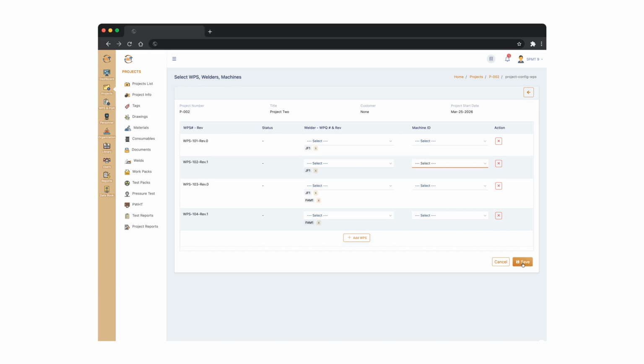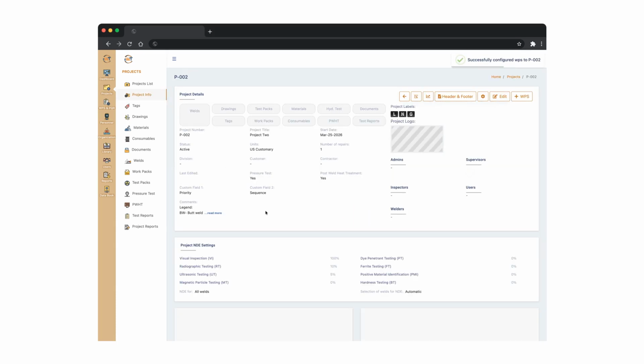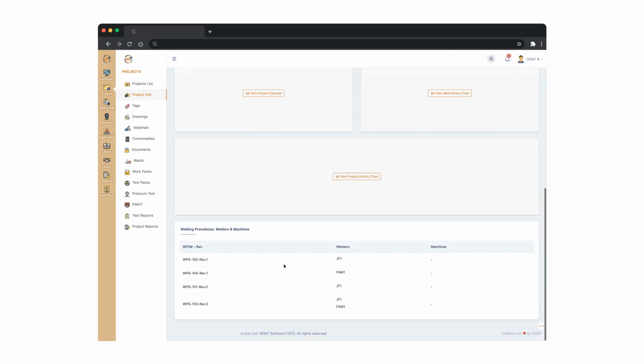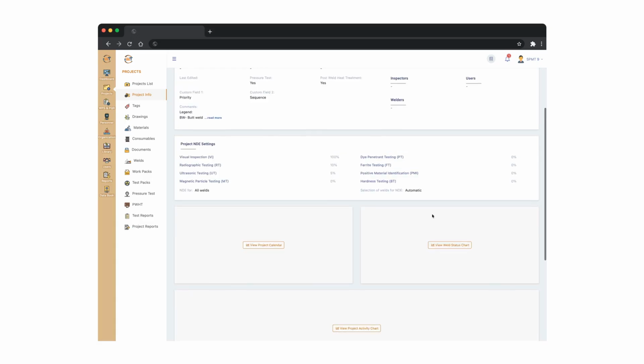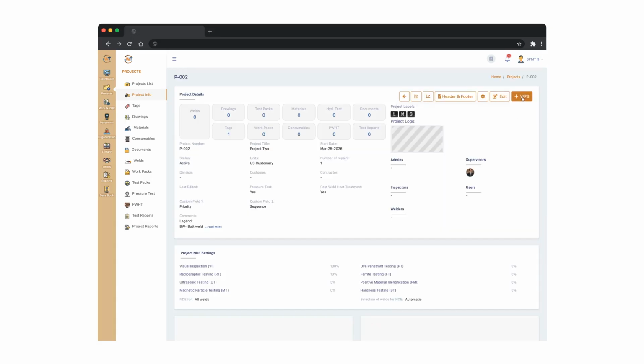Once you've done that, click Save, and only these WPS and the welders will be available for use in the project. And they'll be displayed here. This button here, WPS, will be available. If you select the All Use All method, this will be blocked from being edited at a later stage.